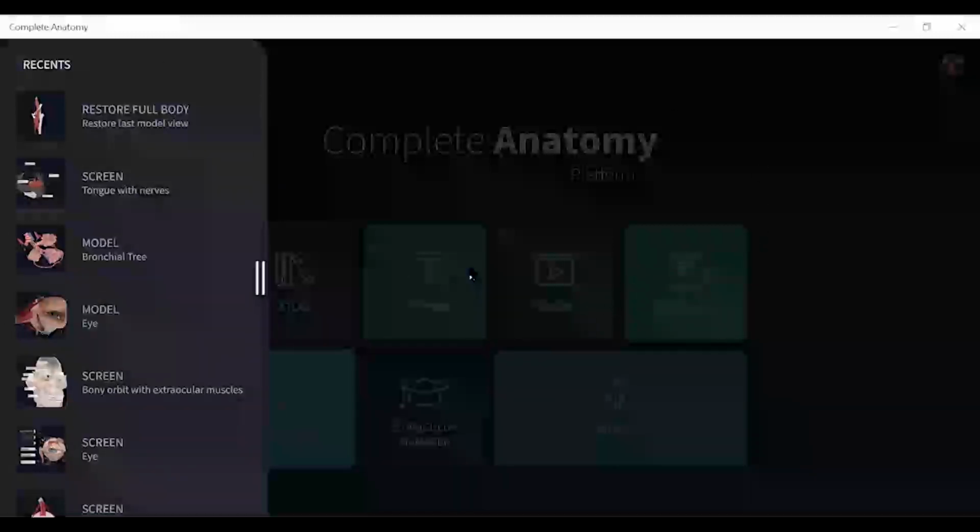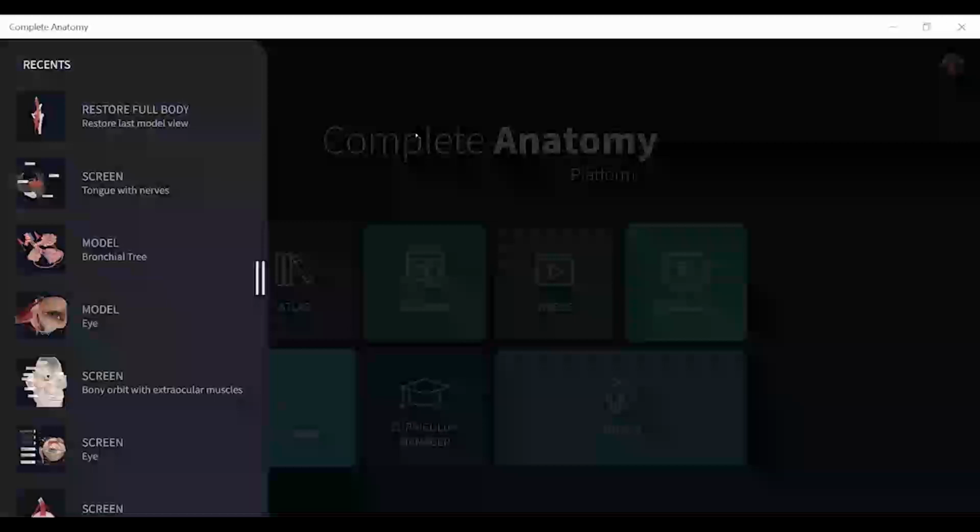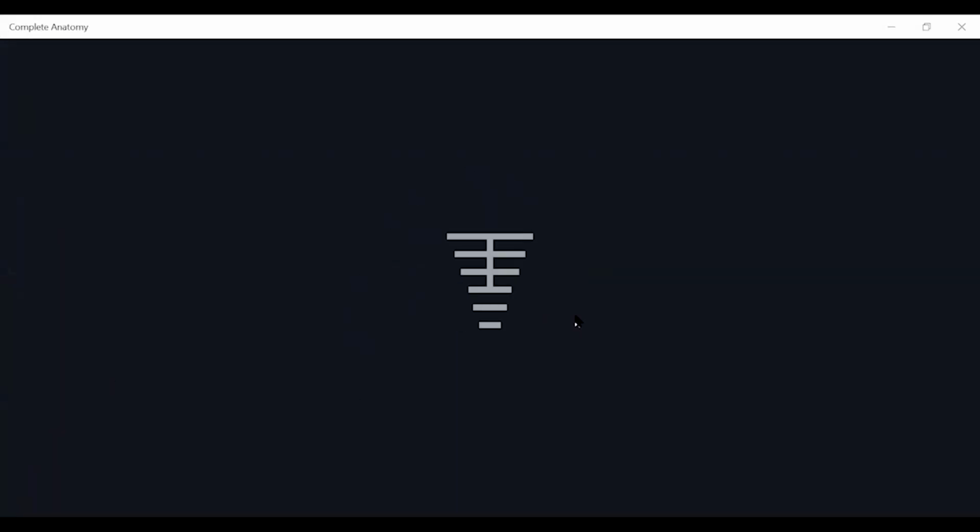So you know that the special sensory organs are the eye, ear, skin, tongue, and the smell. Some of the screens I have saved for showing you this. So you can see that it is opening now, the eye model.